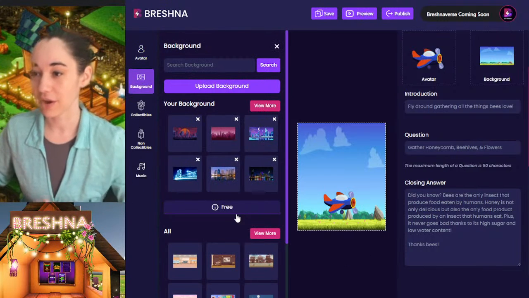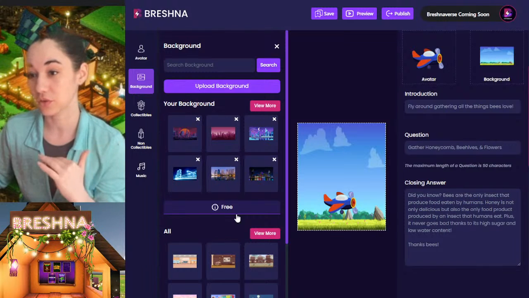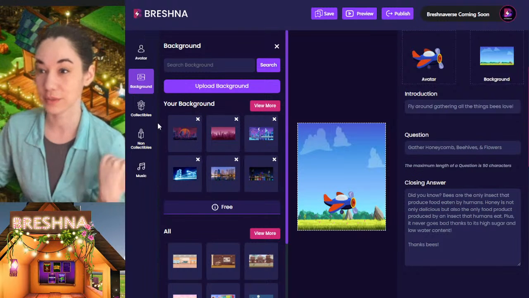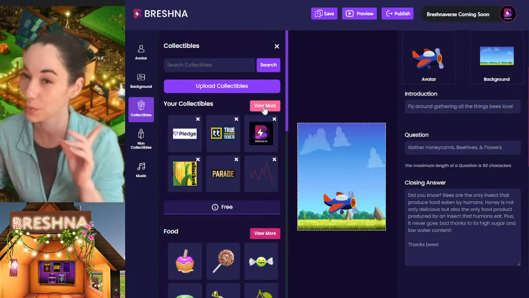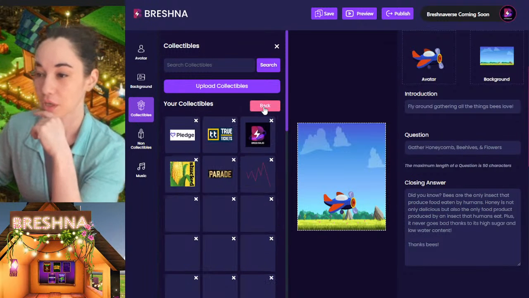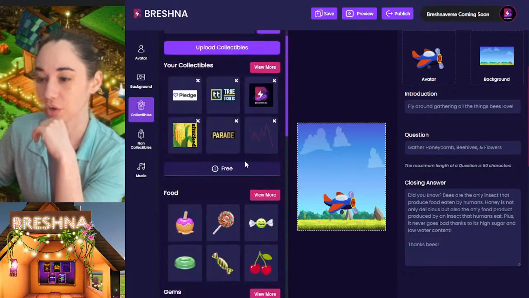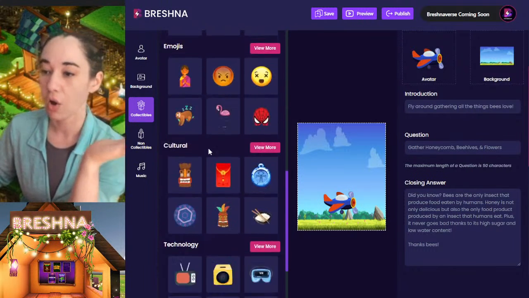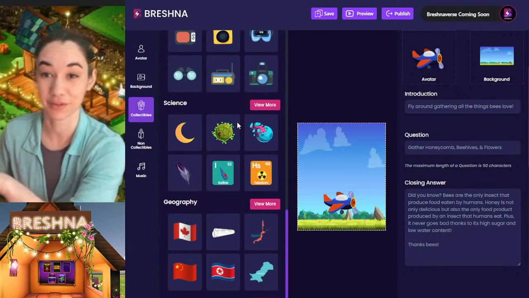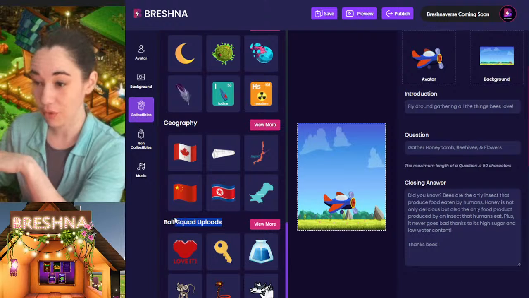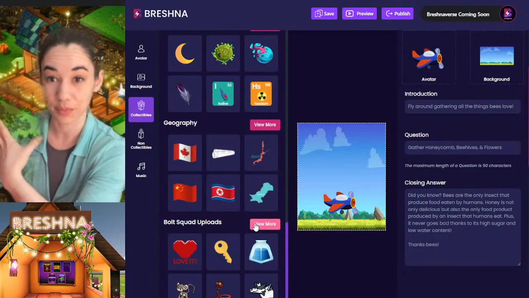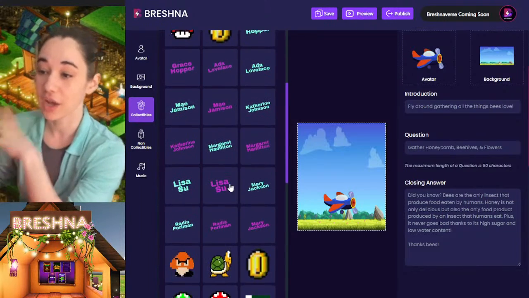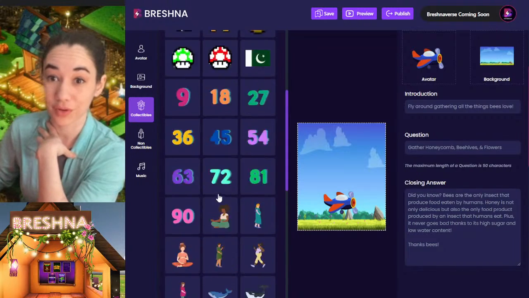Then I'm going to select a background, one that's fairly dark because I have specific collectibles in mind. Before I get to the background, let me hop over so I can see my collectibles and remind myself what this is going to look like. For my collectibles, I can go into all of our Bold Squad uploads. We've got food, gems, stationery, a whole bunch of different things. I'm sorry, these are the default uploads. Bold Squad uploads, all the way at the bottom, are things that you and I have uploaded. When we upload our own assets, they come in here and other people can use them for their own games.